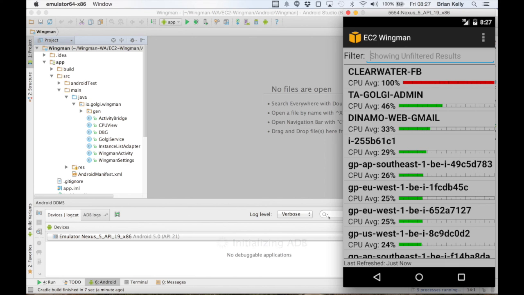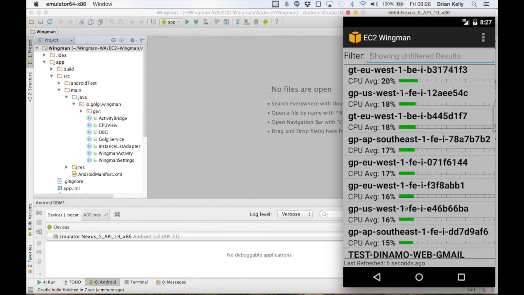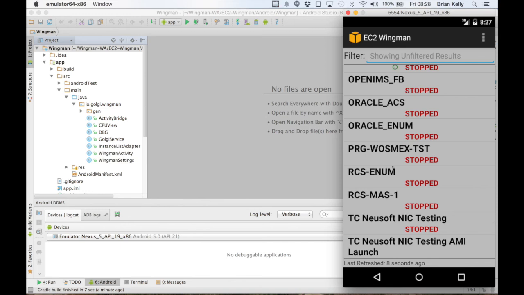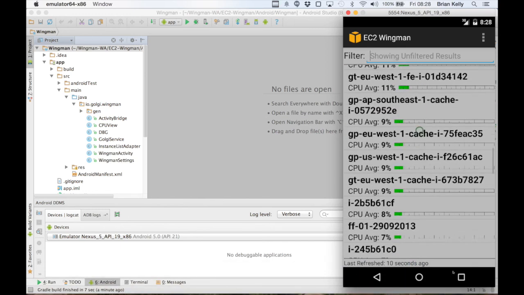Okay, it starts up, queries the server and gets back the current list of EC2 instances and their CPU usages, and sorts them by CPU usage. So there they all are. That's kind of it in a nutshell.